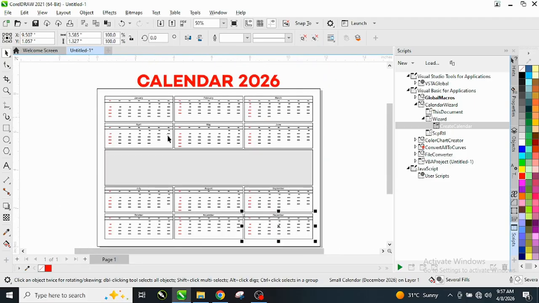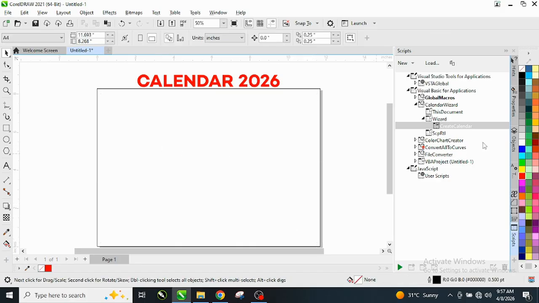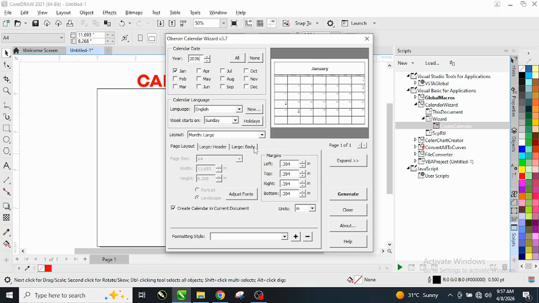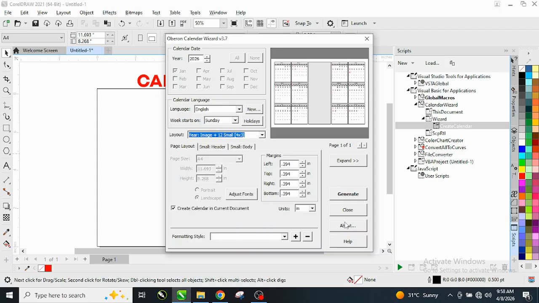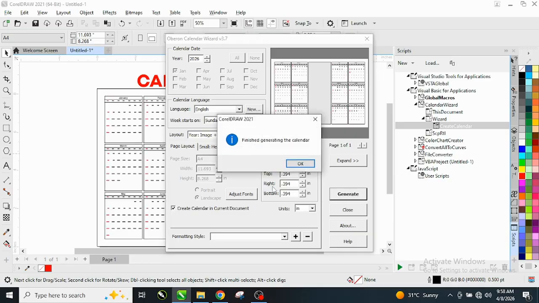All right, so let's go and change to a different format and see how it's going to pan out. So I'm going to delete this. All you need to do, like I said earlier, is click on wizard and highlight the calendar. So let's change from 12 months to this size. Let's try this and see. Okay, now look closely. I'm going to generate this. Just give it a view.